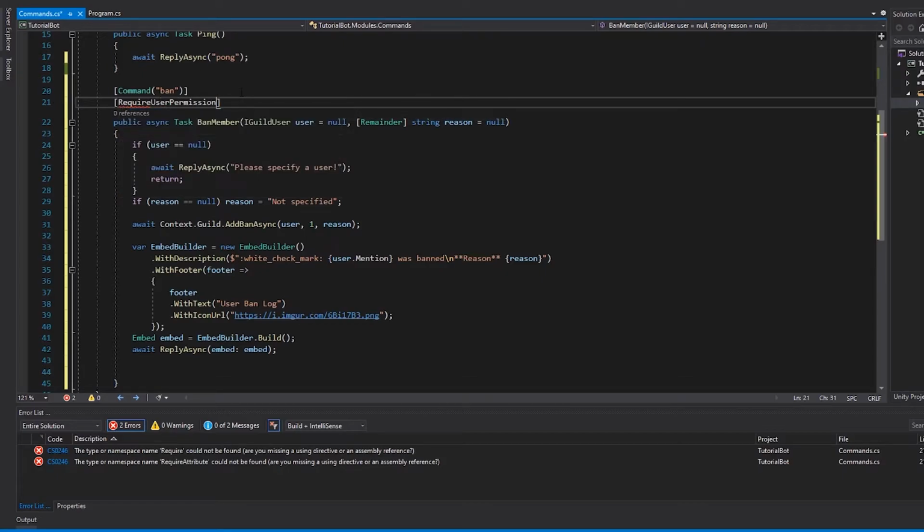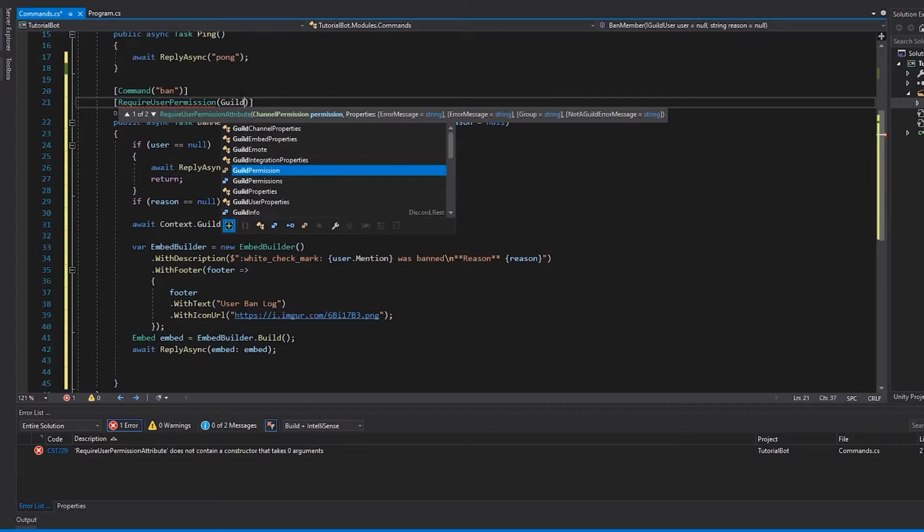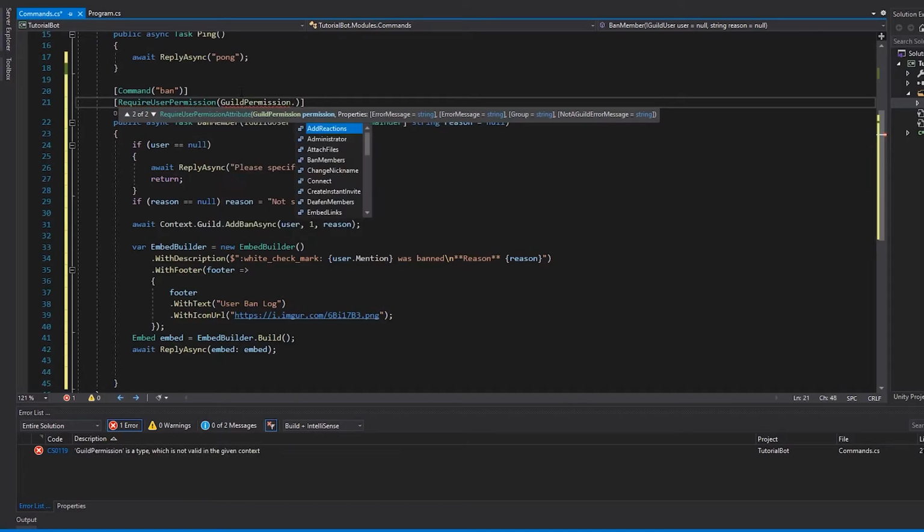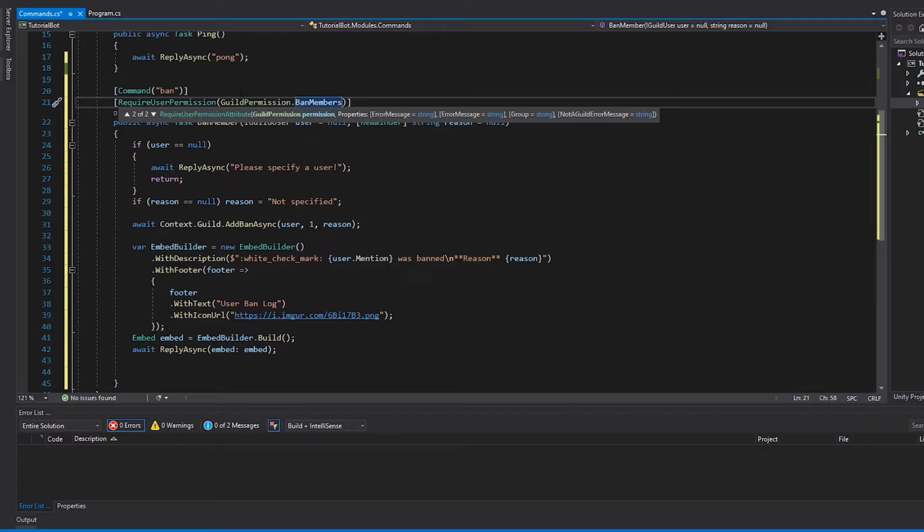And then we're going to open some curly brackets and type GuildPermission.BanMembers. Although if you want it to be Administrator or ManageServer or KickMembers or whatever, you can change that. And then we're going to put a comma and specify our own error reason. So we're going to put ErrorMessage equals, and then I'm just going to put "Don't have the permission, BAN_MEMBER".